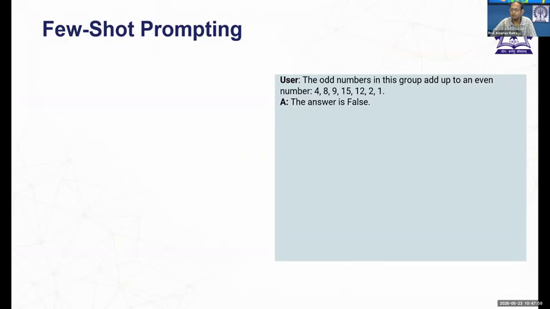Now let's see whether few-shot prompting is enough to solve these complex problems or not. So suppose I have this particular mathematical problem. It says that the odd numbers in this group add up to an even number. This is the sentence. Now what are the numbers in this group? 4, 8, 9, 15, 12, 2, 1. And you are saying the odd numbers in this group add up to an even number. Let's see whether this statement is correct or wrong. So what are the odd numbers? 9, 15, 1. So if I add them up, what will be the output? 25.